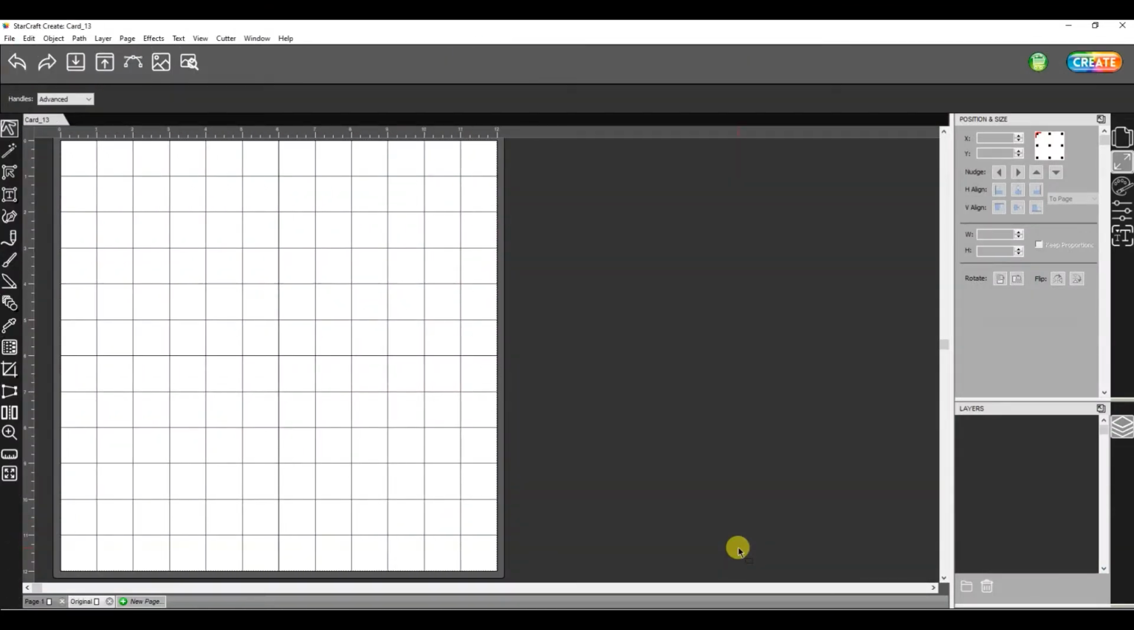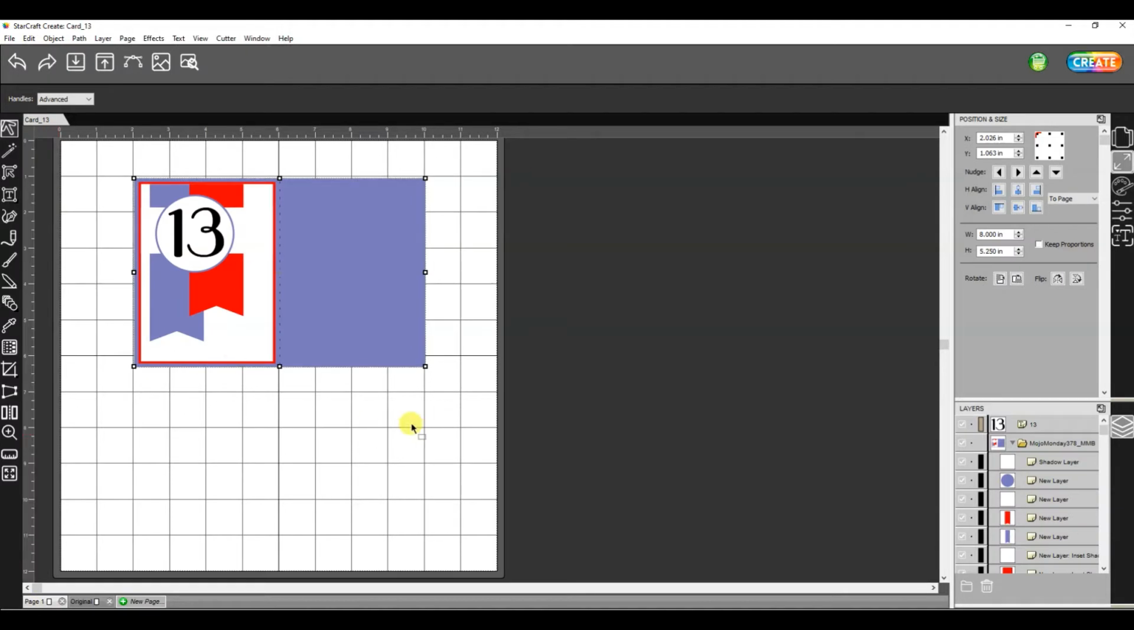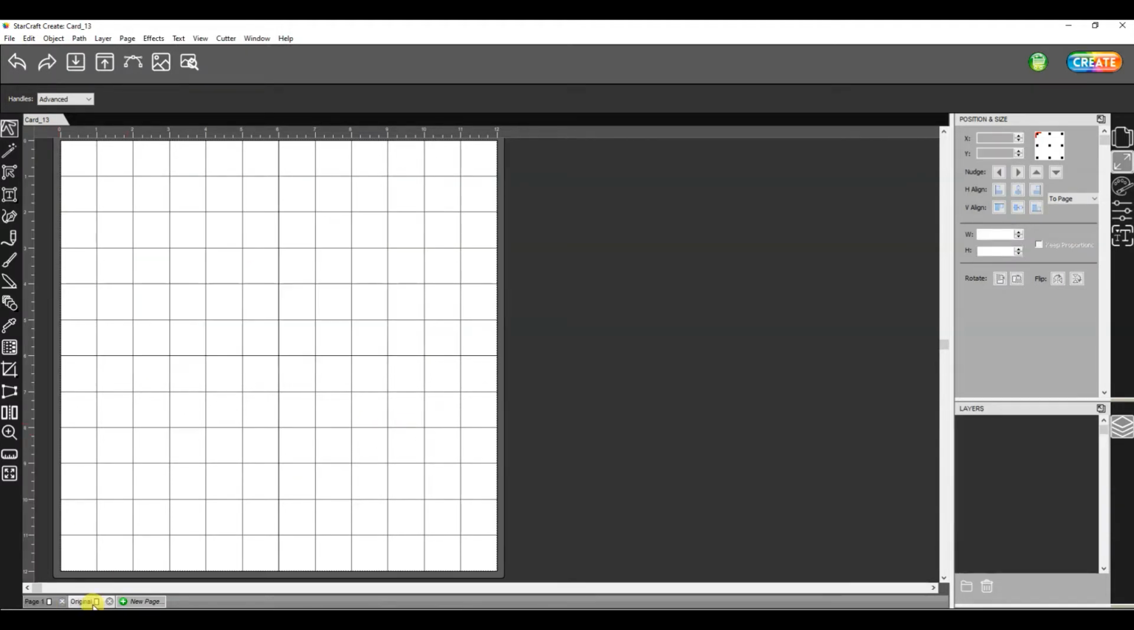StarCraft Solo machine and I'm using the Create software. I've already started working on the card and here's the design I have, but I want to show you how I got there.